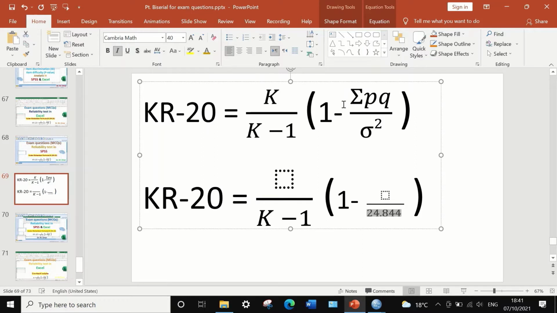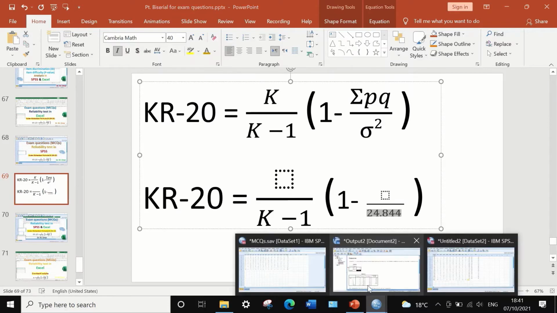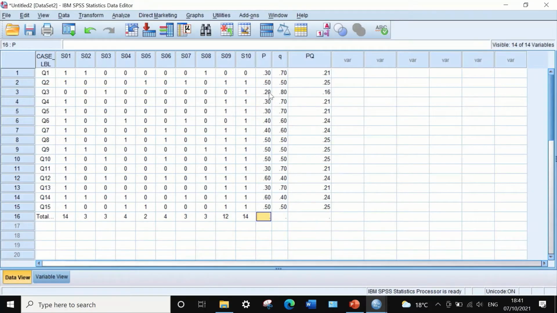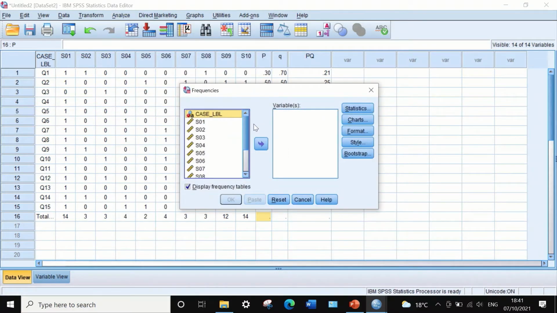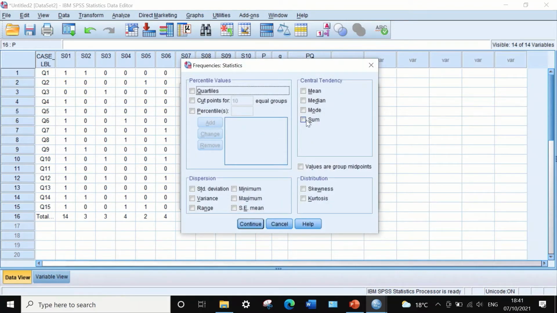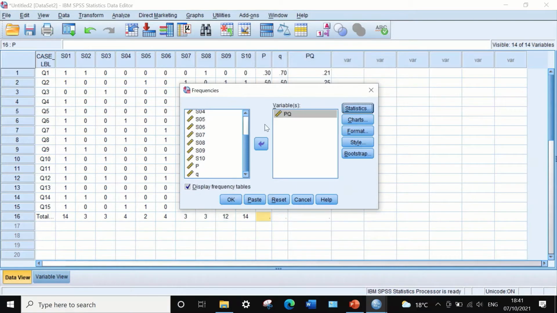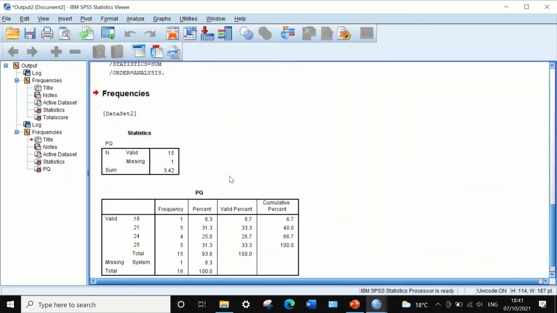Now we need to calculate the sum of these P and Q. And the way to do that, if we are here in SPSS, click on Analyze, then click on Descriptive Statistics, then click on Frequencies. In the frequencies, we are going to select the PQ and drag it into the variable. And we click on Statistics, and we're going to select the sum. So we're only interested in finding out the sum for the P multiplied by Q. The sum here is 3.42.